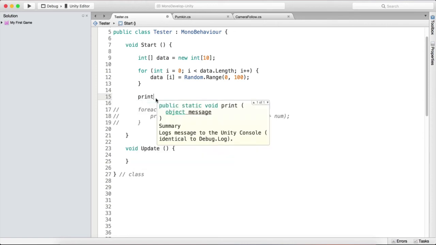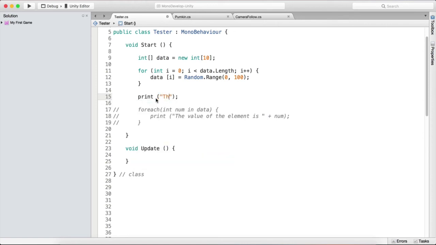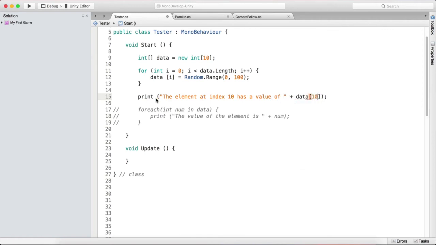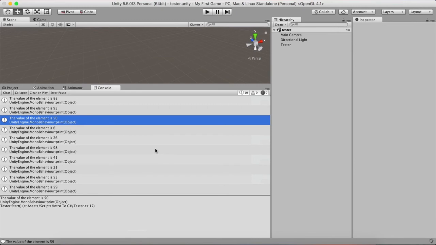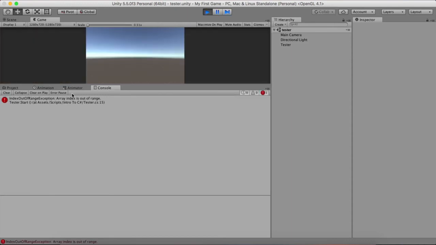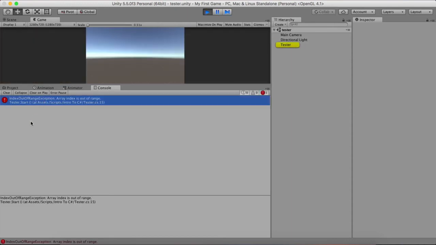Let's find out. So when I say print here and I say the element at index 10 has a value of, and I'm going to say here plus data, open close curly brackets, and pass the index 10. Of course, this is not giving us any errors or problems, and even if we go here in our Unity, it's not going to tell us anything. But when I click here the run button, bam, index out of range exception, array index is out of range.